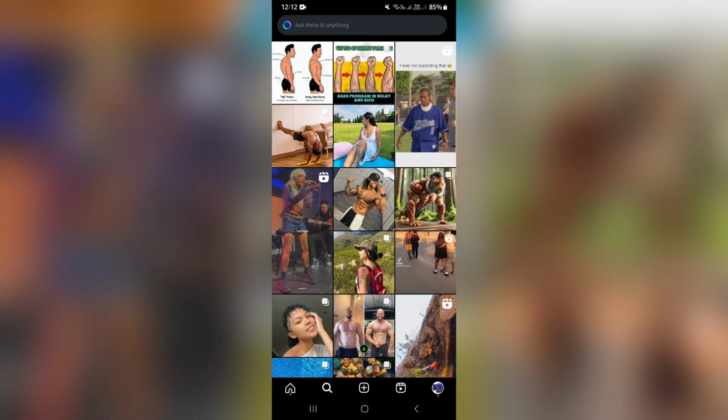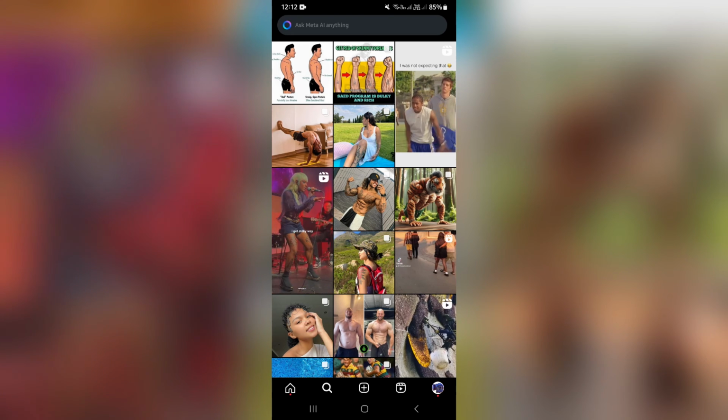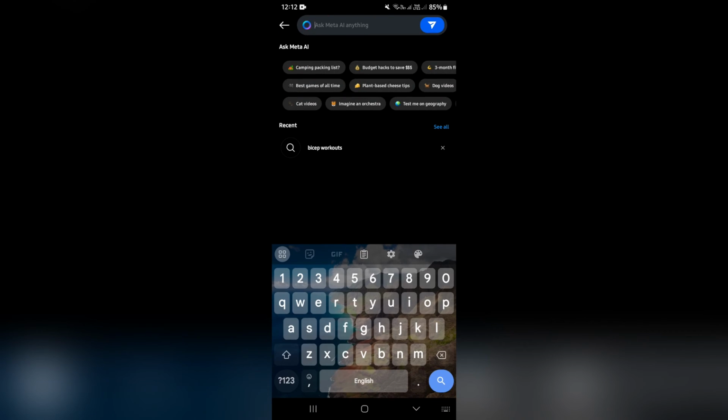Another way is going into the actual discover or the search icon over here. If you tap on search, you will see all of your recent searches. You can remove it directly from here as well.